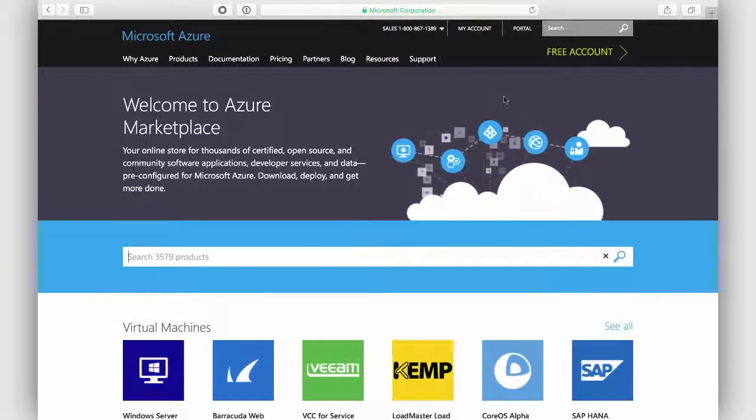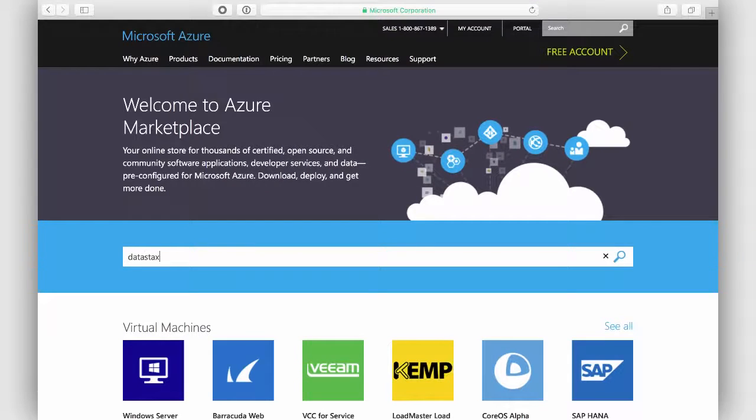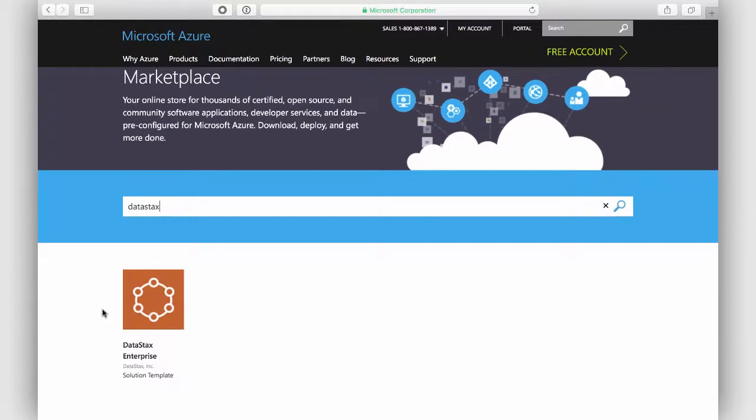The first thing I'm going to do is flip over to my web browser, and I have my browser open at azure.microsoft.com/marketplace. And you can get here by just running a search for Azure Marketplace. So if I search for DataStax here, you can see one comes up, DataStax Enterprise. And this is a solution template.